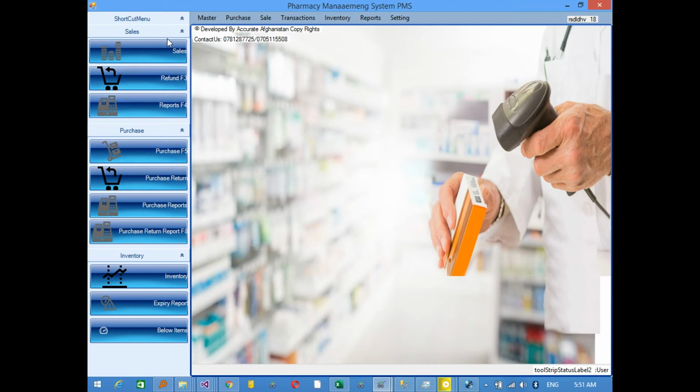These are the shortcuts. We have all of these things in here also, but these are the shortcuts. We have purchase, return, purchase from a company. If we cannot sell them or it's spoiled, we can return them. We have purchase reports, we have purchase return report, and also we have inventory, expiry report, and below items or items which are less. With us, we can see all of them.